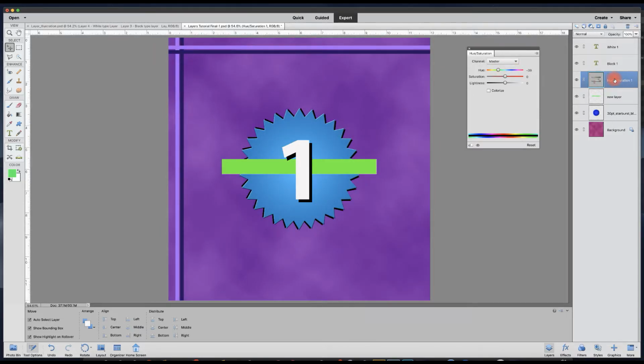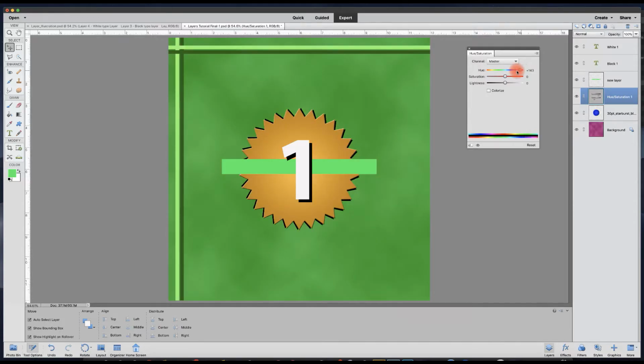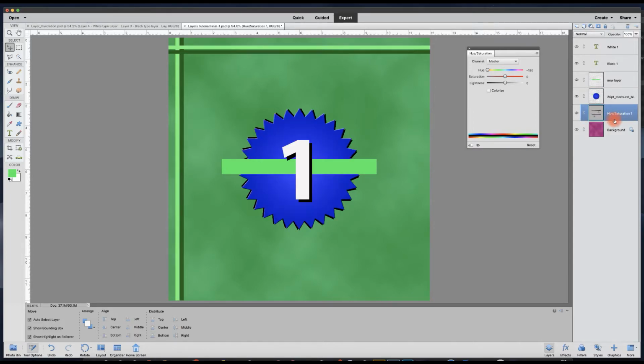If we drag it just under the new layer, now it'll just affect the starburst and the background. It's not going to affect that bar. If we slide it down just above the background, now it will only affect the background. The starburst remains blue and the bar remains green. If you want to, let's move it back up here.